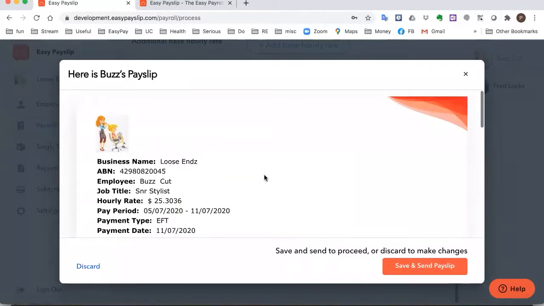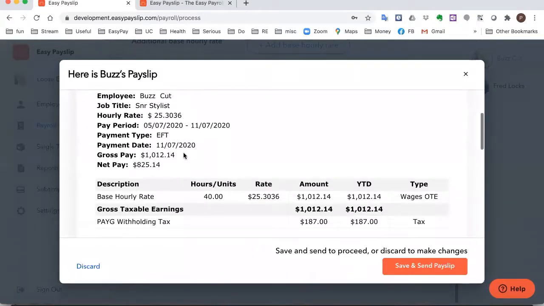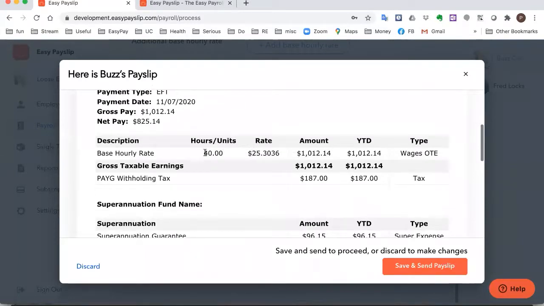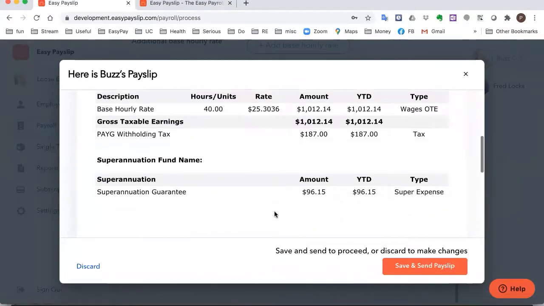And before it sends the payslip to the employee or saves it, it shows me what the payslip looks like. So that's my company name. It's got the pay period, the payment date, shows me the gross amount and the net amount. So here I can see that they worked 40 hours at this rate, at that amount, and it's calculated $187 of tax. And it's also calculated $96.15 super.